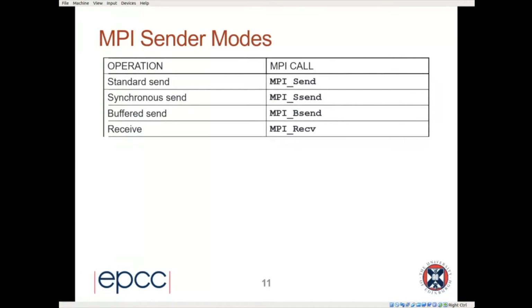And that becomes very important when we talk about non-blocking communications. We'll come back to it. So your model should be that it does not make a copy of the data. It's operating on the data which you've given it. So standard send is MPI send, synchronous send is MPI S send, buffered send is MPI B send, and receive is MPI receive.